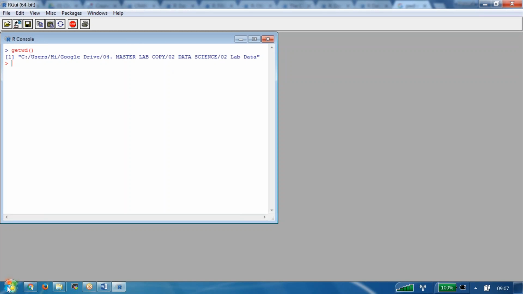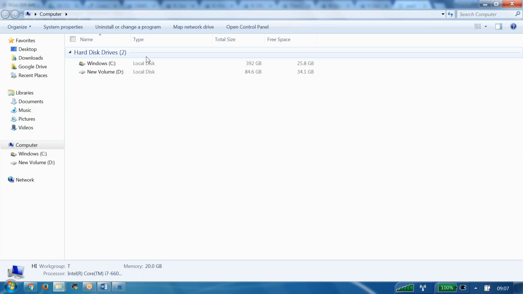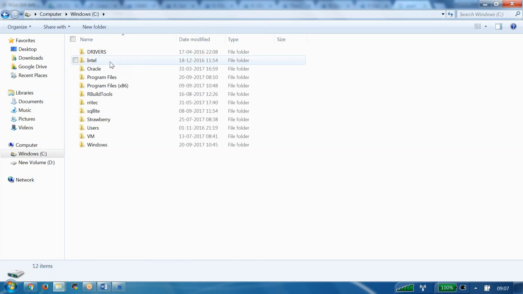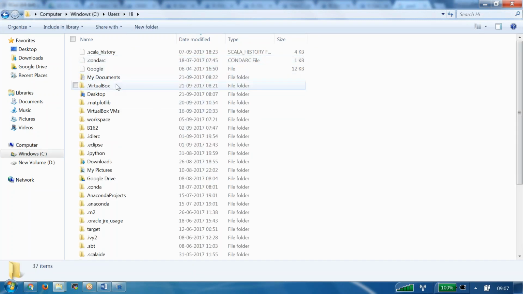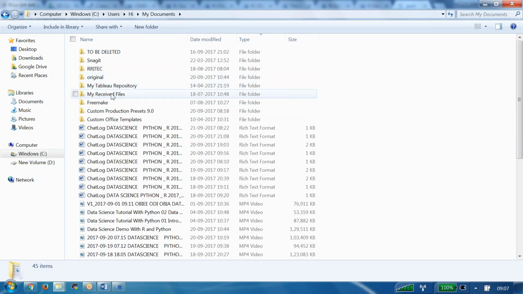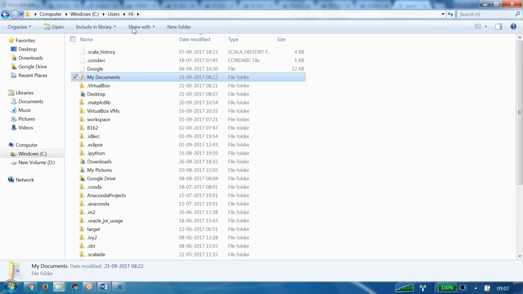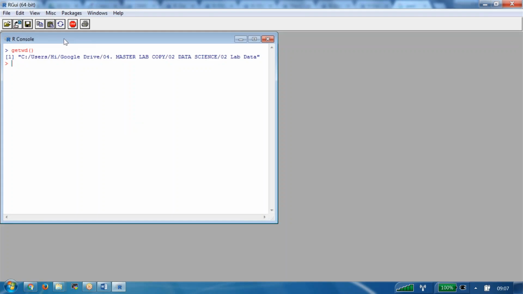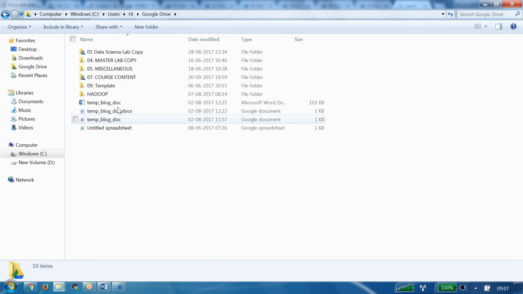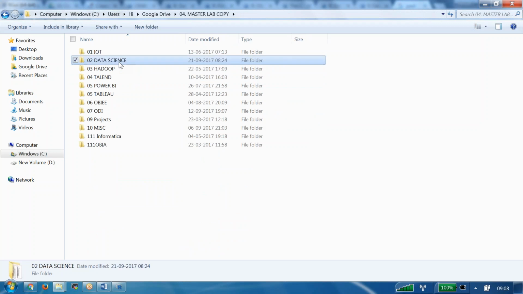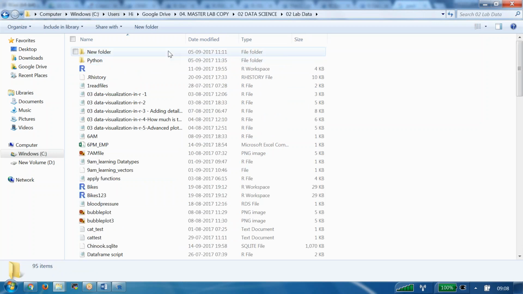That's what it is pointing to. If you want, you can navigate on my computer: C drive, then go to Users, then the hi folder, then Documents, then Google Drive. Sorry, not that one, hi. Thereafter, Google Drive directly. Then we go for master lab copy, data science, then lab data. This is the folder it is pointing to by default.